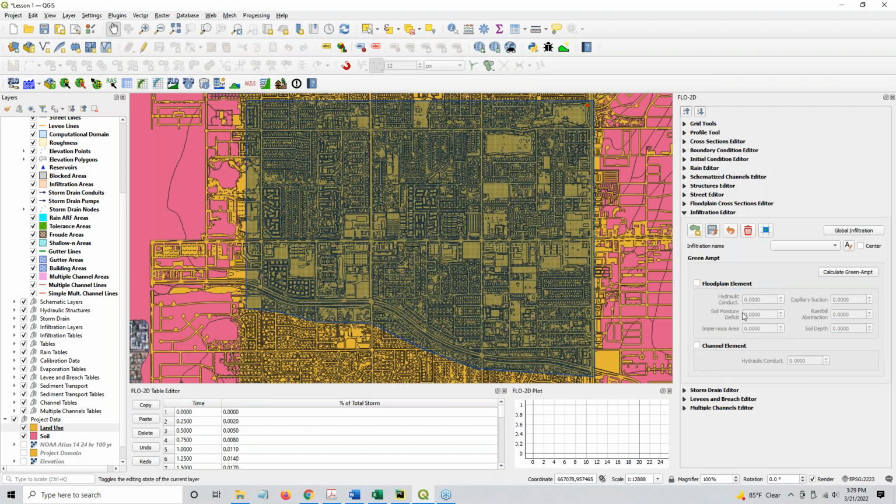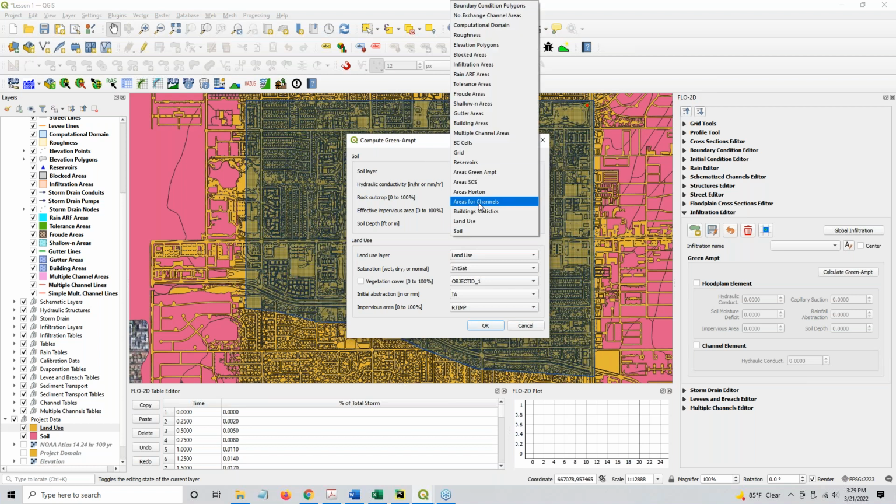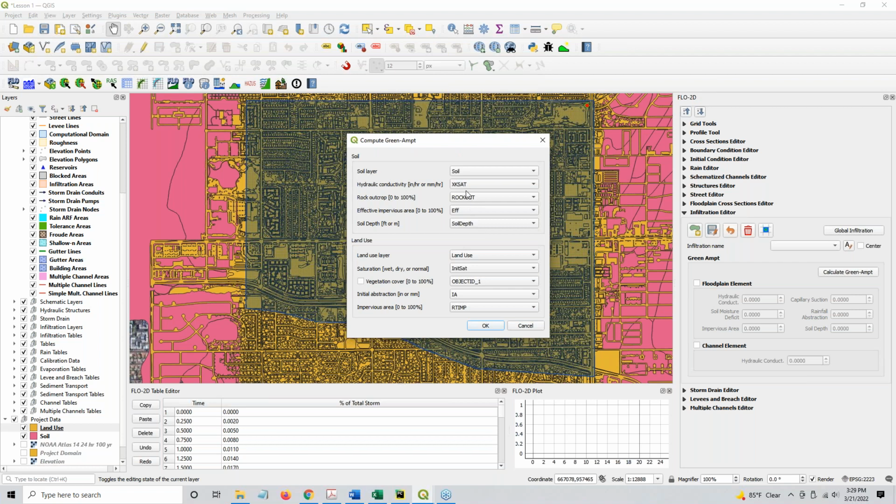I don't need to do anything with these fields, but I do want to hit Calculate Green-Ampt. And when I hit my calculator, it fills the fields automatically because I've already done this before. But you're not going to see that. So what you're going to want to do is set the soil layer and its corresponding fields, rock outcrop, effective impervious, and the soil depth field. This is feet or meters. This is 0 to 100%, 0 to 100%, inches per hour or millimeters per hour.